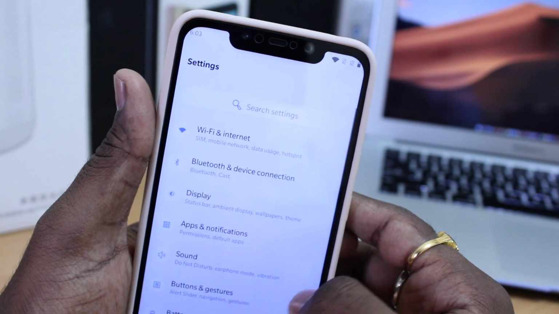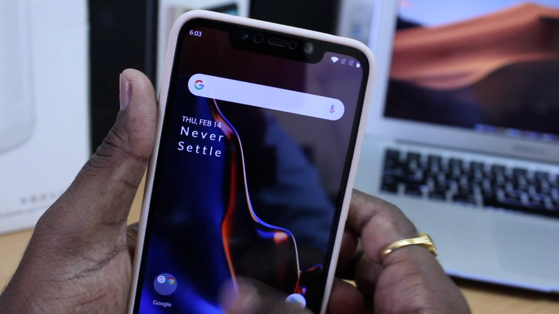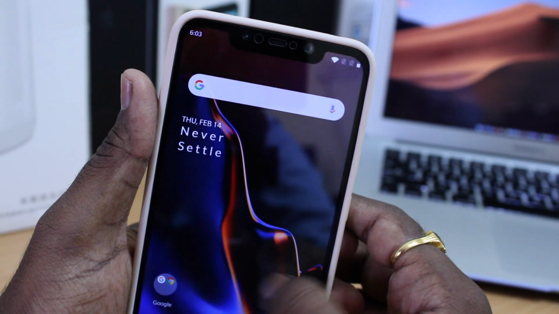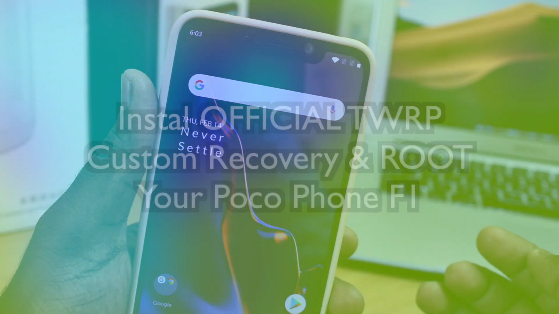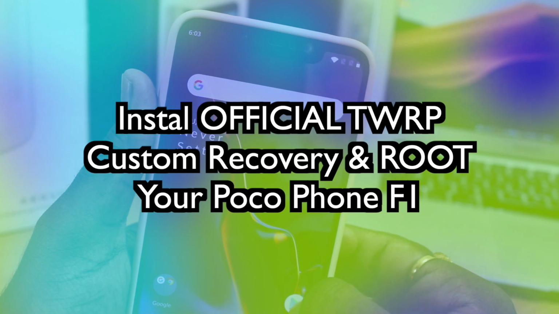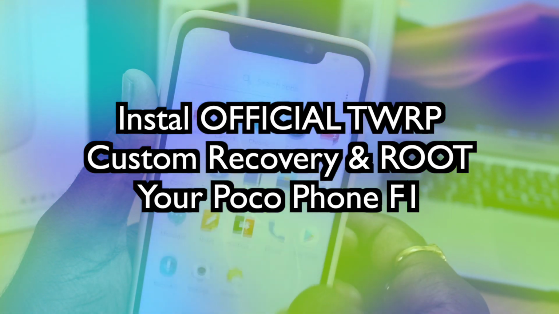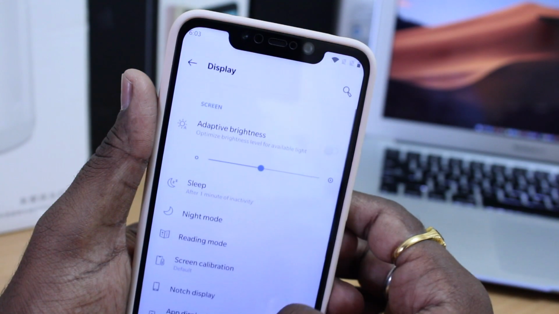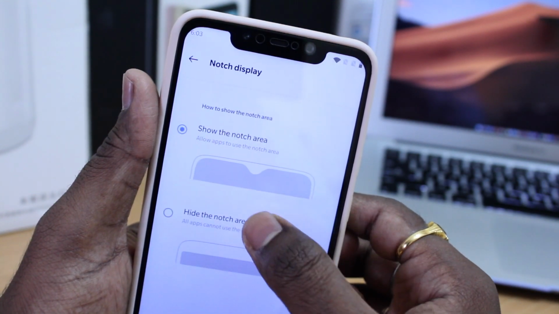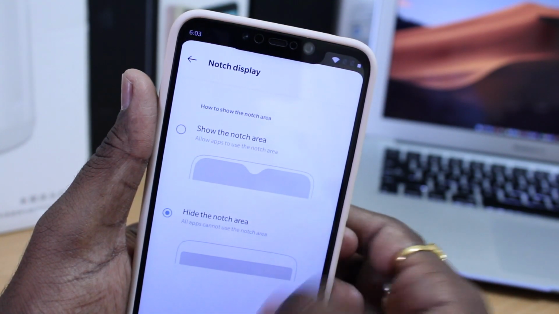Many of you guys are asking me in the comments below how to root or install TWRP custom recovery on Poco F1. Well, today in this video, I'm going to show you how to install official TWRP recovery and root your PocoPhone F1 very easily. So this is a step-by-step guide. So watch the video till the end without missing any part of the video. So let's get started.